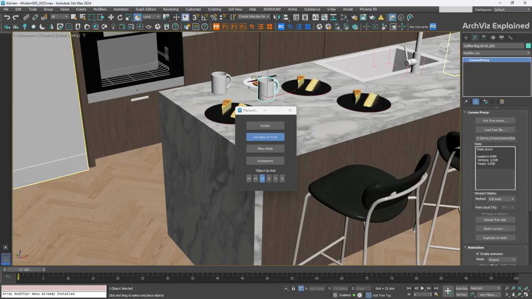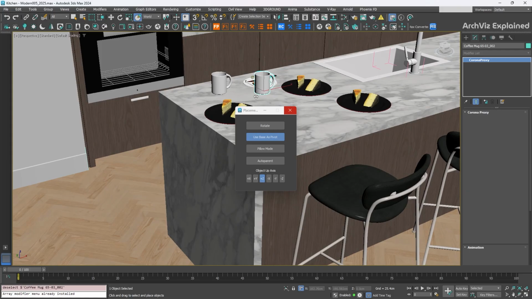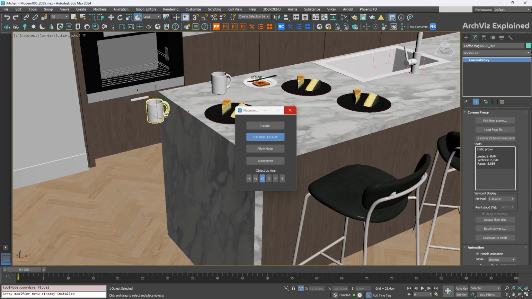Let's take a look at a few shortcuts that make this even faster. Hold Shift while dragging to clone the objects. Hold Ctrl to move the object up and down. And hold Alt if you want to prevent rotation. These are small shortcuts, but they can make a big difference when you're working on a full scene.